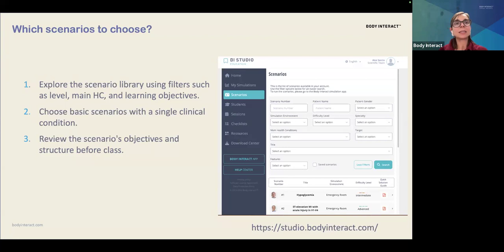Always align the scenario with your learning objectives. This is very, very important. And here in the Scenarios tab in BI Studio, you can go in depth on the characteristics of the clinical scenario to understand, okay, this is what I would like to explore with my students.